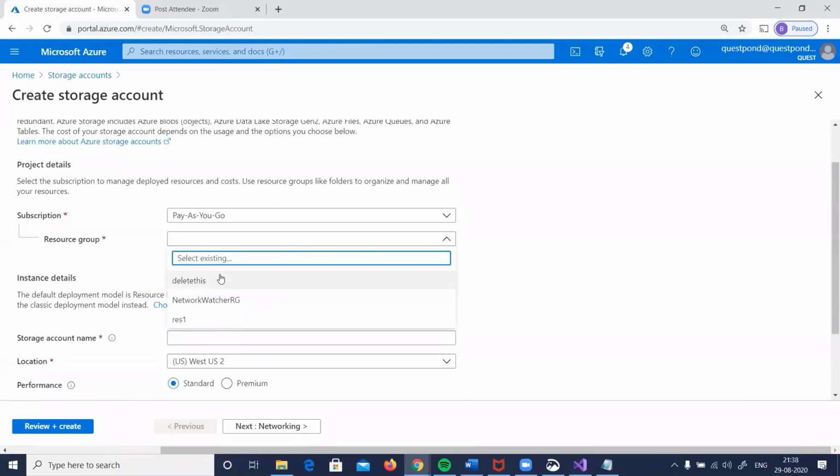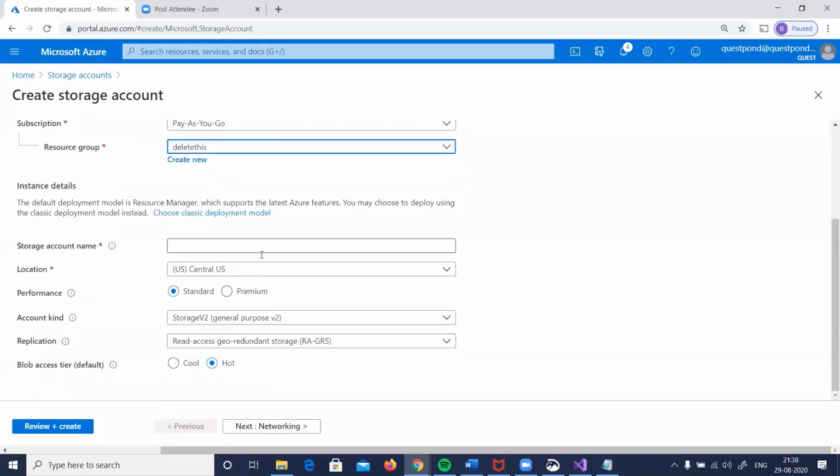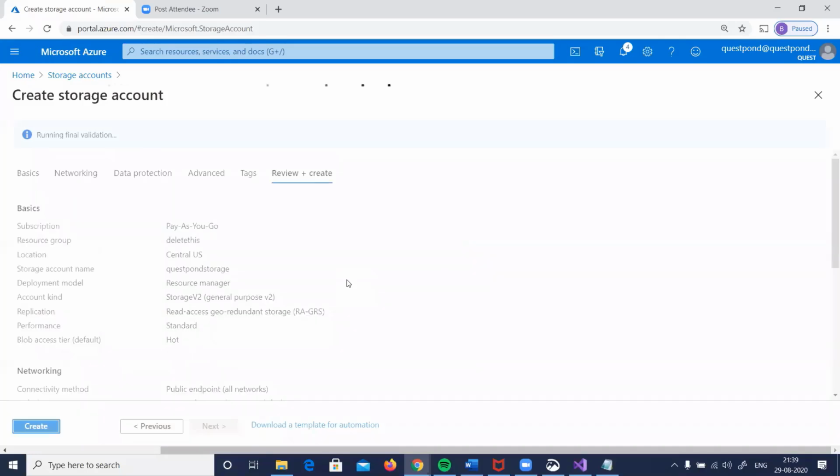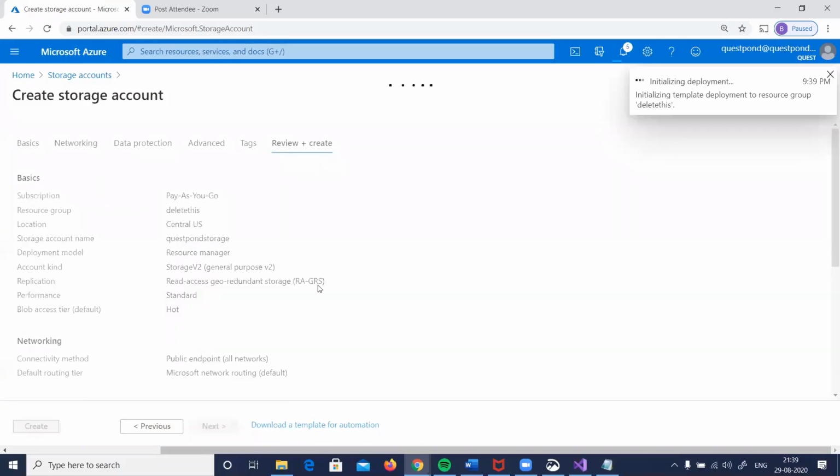Again, let me put all this in, and I'll delete it after the lecture. I'll say this is QuestPond storage. Let's keep it standard. Review and create it. Remember, we need a blob in this. So we are creating a storage account, and inside this, we'll create a blob. So that is getting created, right?